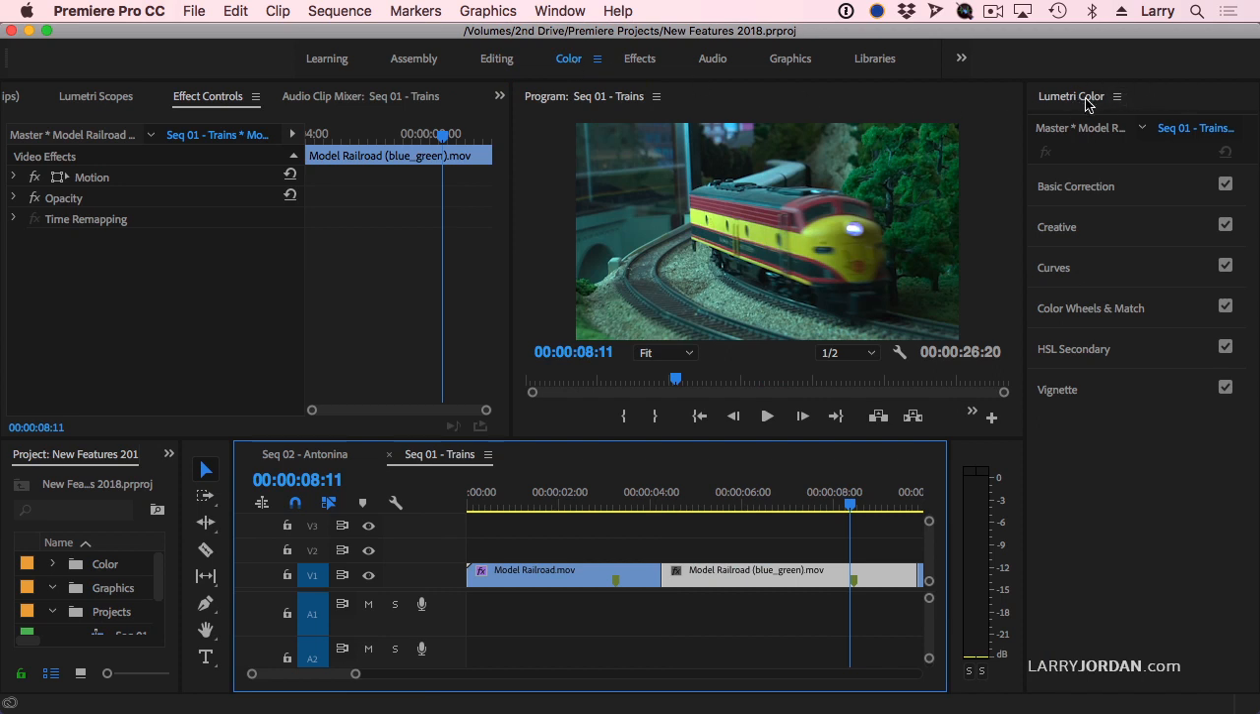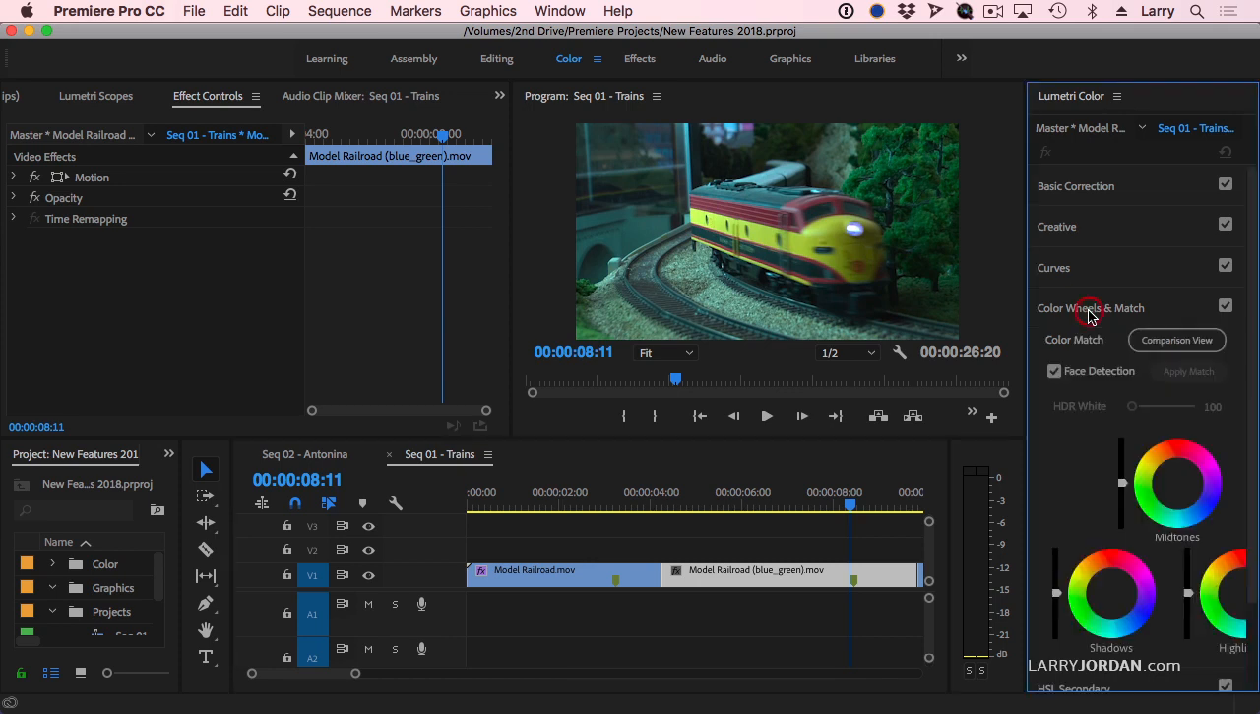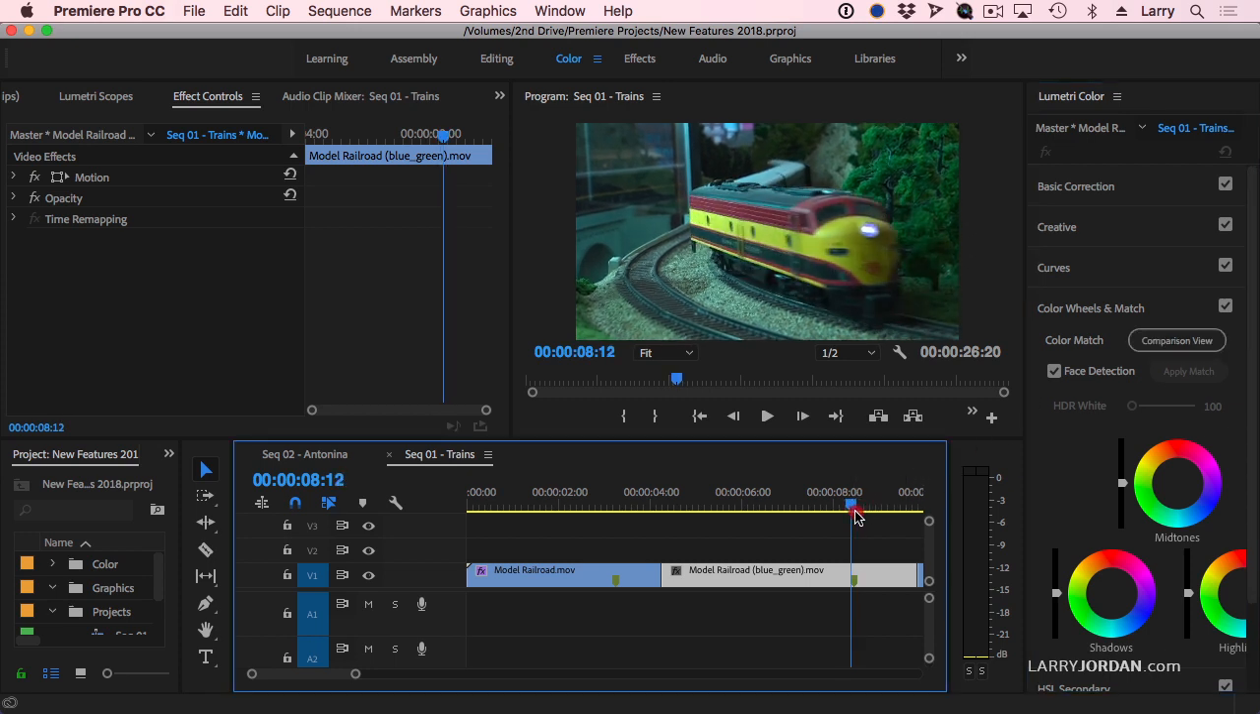Now the Lumetri color panel appears, and if we go down to where it says color wheels and match, several new options appear. I just simply clicked color wheels and match, and notice there's this new button called comparison view. Couple things to point out. Notice that my playhead is in the clip that I want to compare to a reference.